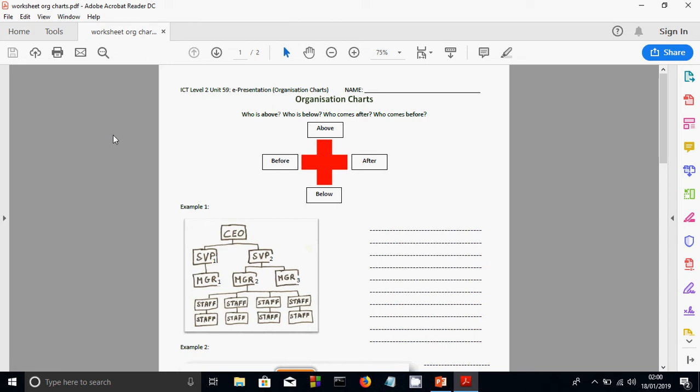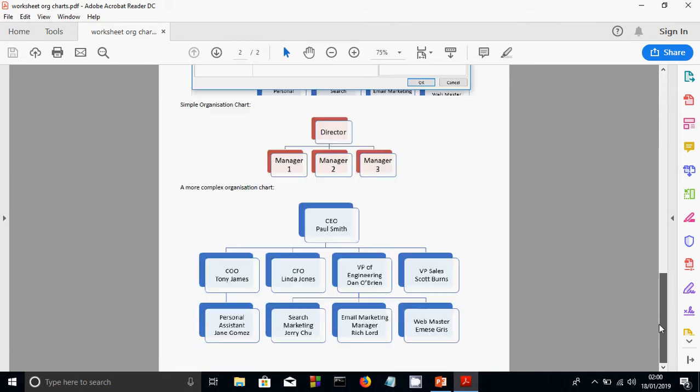One of the very important things that we will look at in the third session of the first week on PowerPoint is putting in organisation charts. This is something that will come up in the Level 2 exam for e-presentation. If we skip to the end of this worksheet, it will be something very much like this. So that's something I'm going to show you how to put into a PowerPoint in just a few moments.